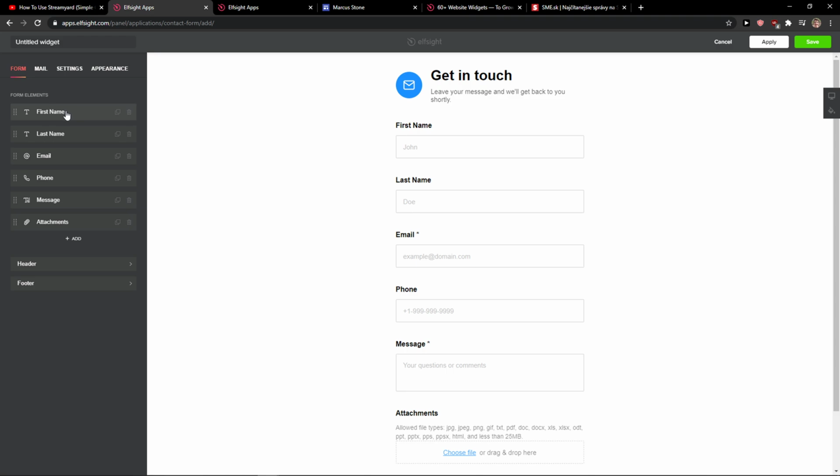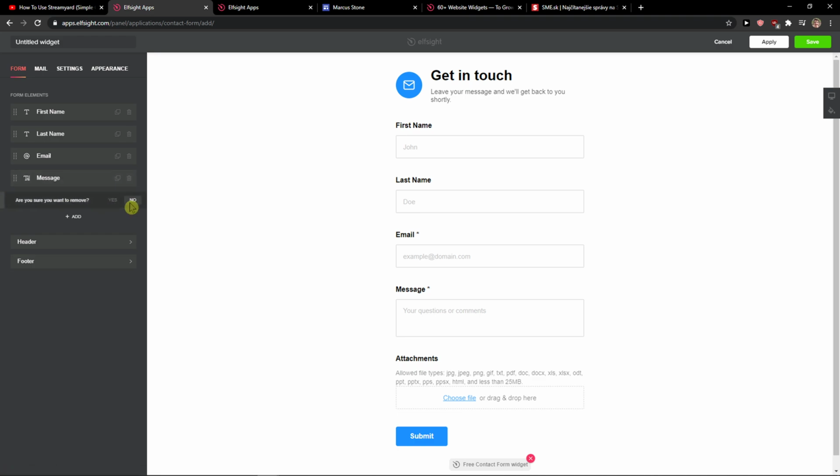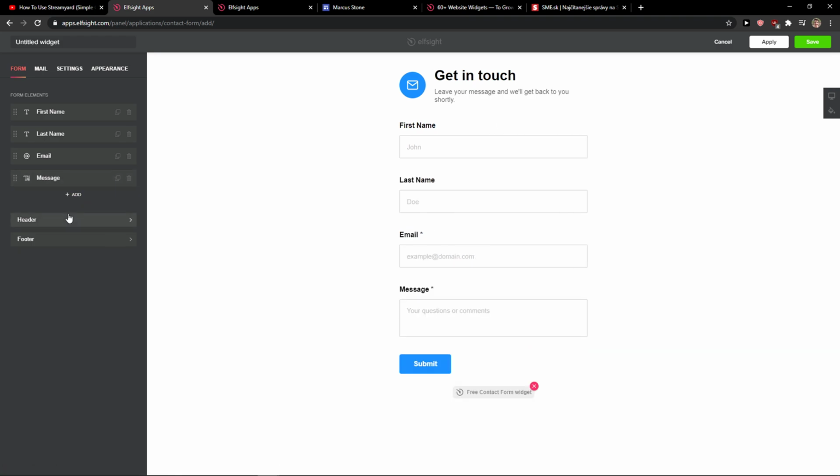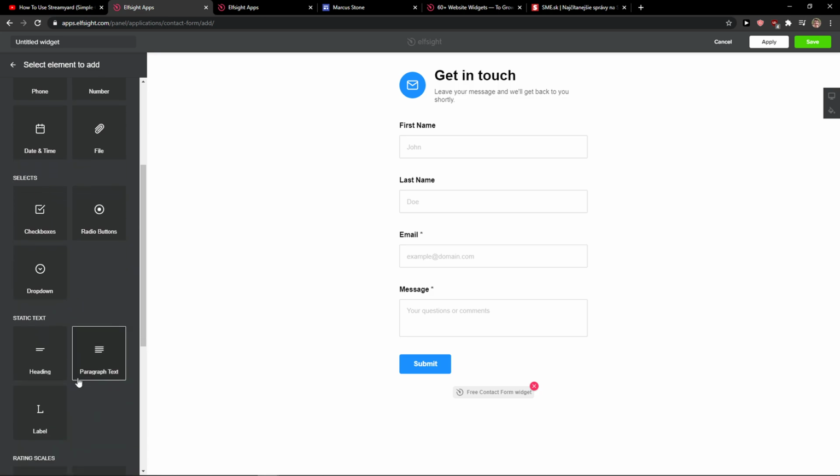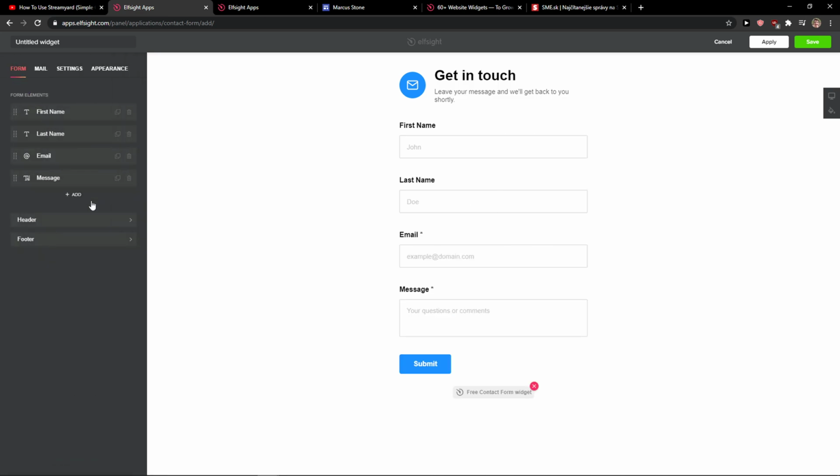Now you can simply add a first name. You can even delete, let's just delete phone because I don't need it. Attachments too. And you can add URL, radio buttons, whatever you want.